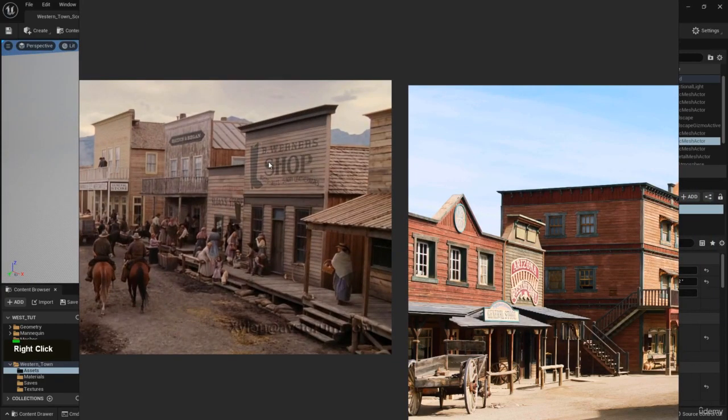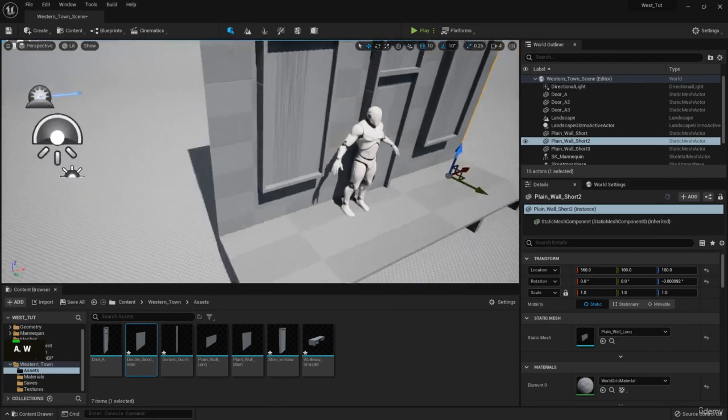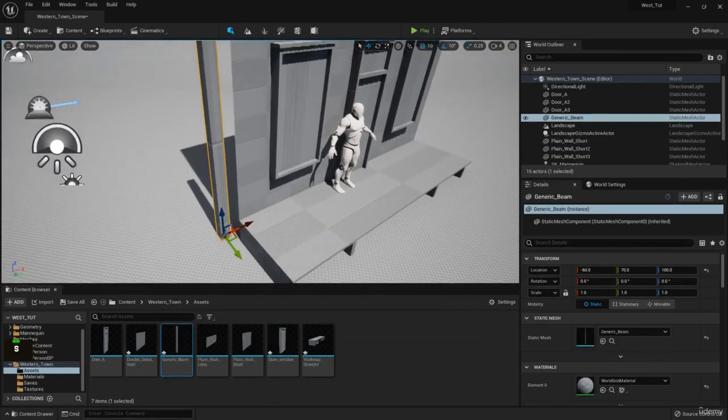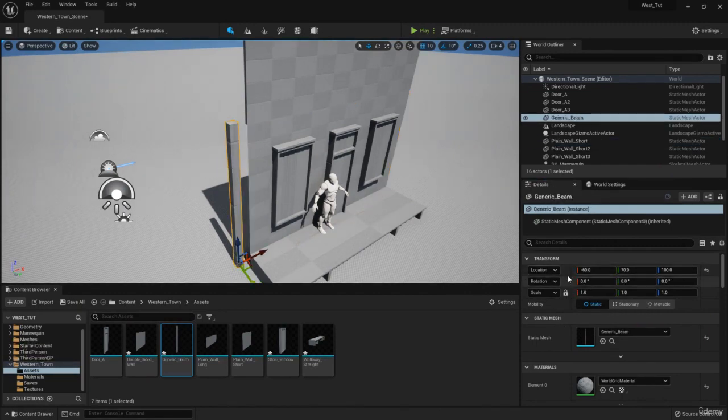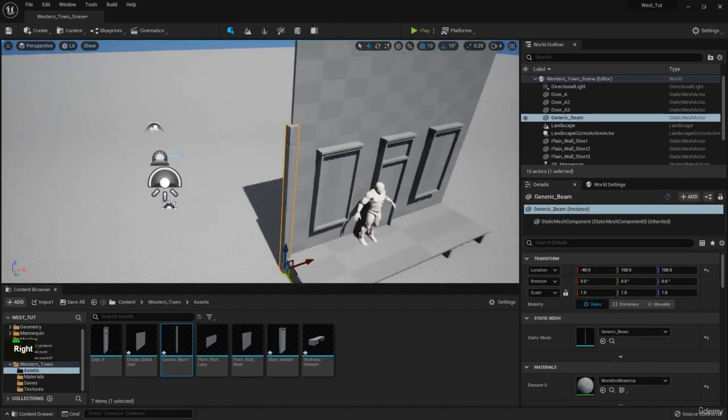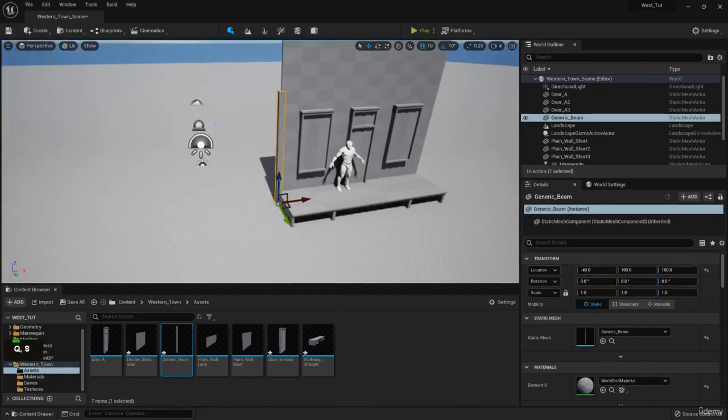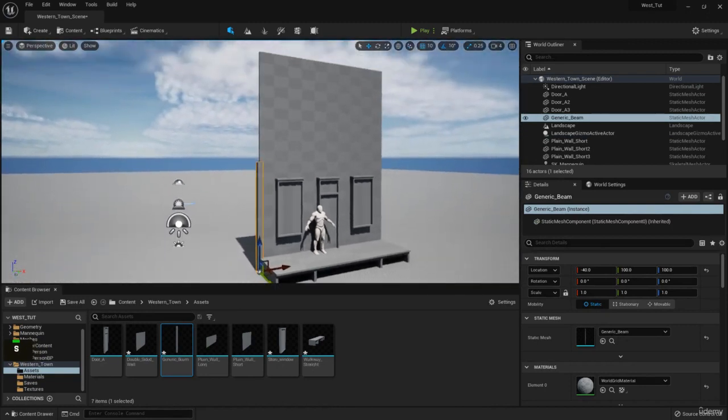So we need like a rooftop. So here we have our generic beam. Cool trick: if you select your wall, right click on your location and press copy, you can grab your beam, right click and press paste, and that will just instantly paste it nicely together. Like that, see? And that often already does the trick.